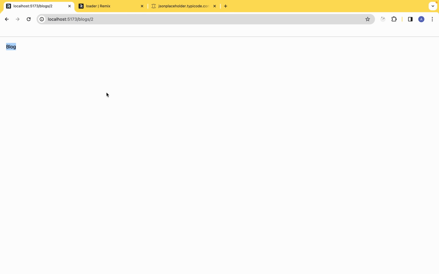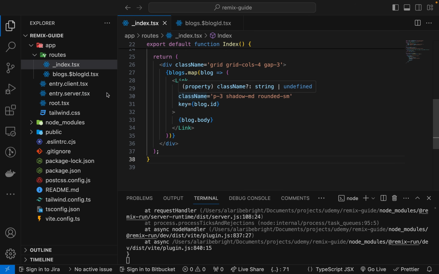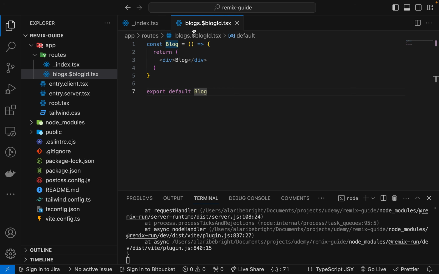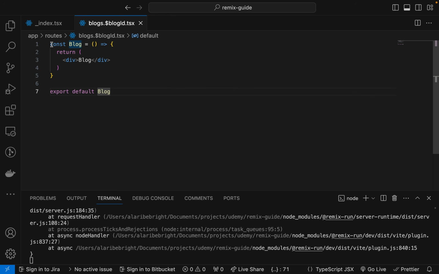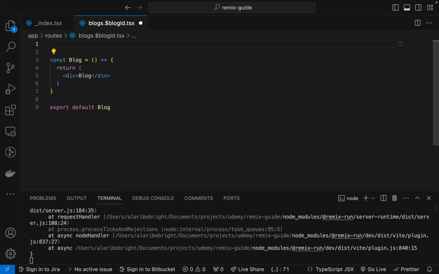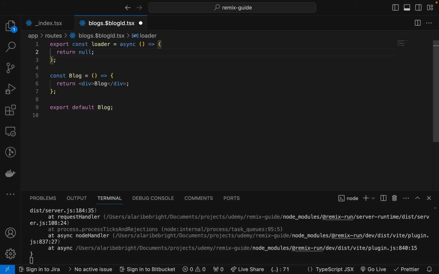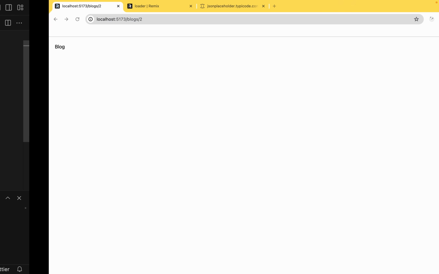So now let's go back to our application, and we want to now fetch a specific post. To do this, we are going to come back here to this route, and here we also need to make use of the loader function. So I'm going to export const loader, and this is going to be equal to this async function. And here, remember, we must return something. So for us to avoid any errors, we can initially return null.